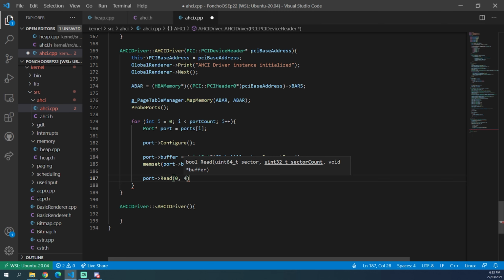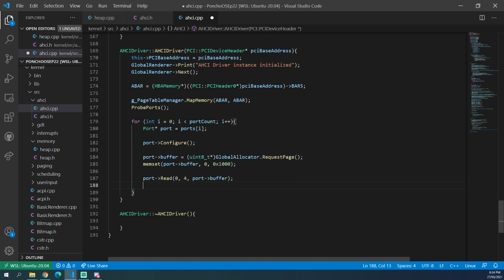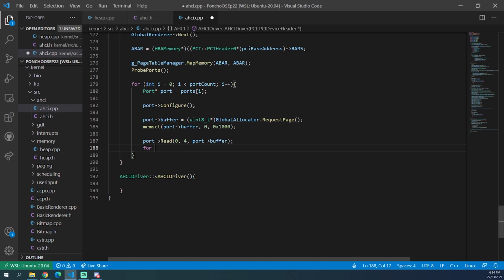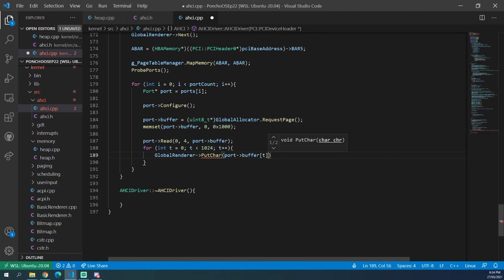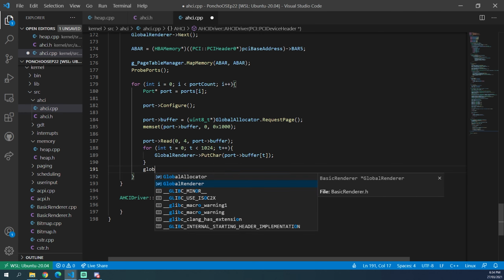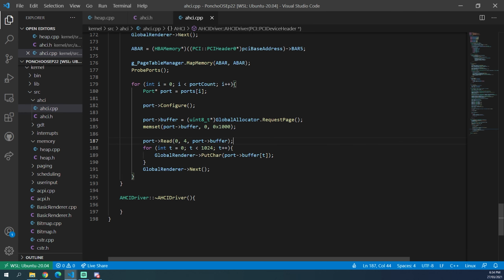Now we can do port read and pass in the sector that we want to read. So let's do 0. Then we can do 4 sectors and then pass in the pointer to the buffer. So port buffer. Right. Now that we have that, we can print the result of that to the screen. So for int t equals 0, t less than 1024, t plus plus, and then we can do global renderer dot put char port buffer indexed by t, and then after that loop we can just do global renderer dot next. Right, now let's try that and see if it works.